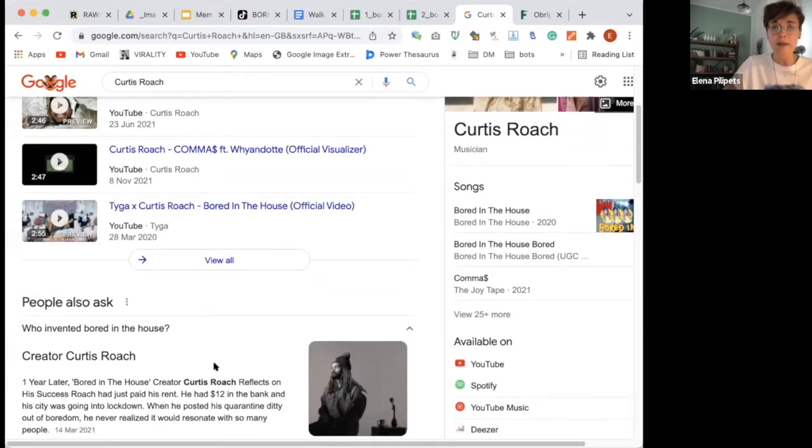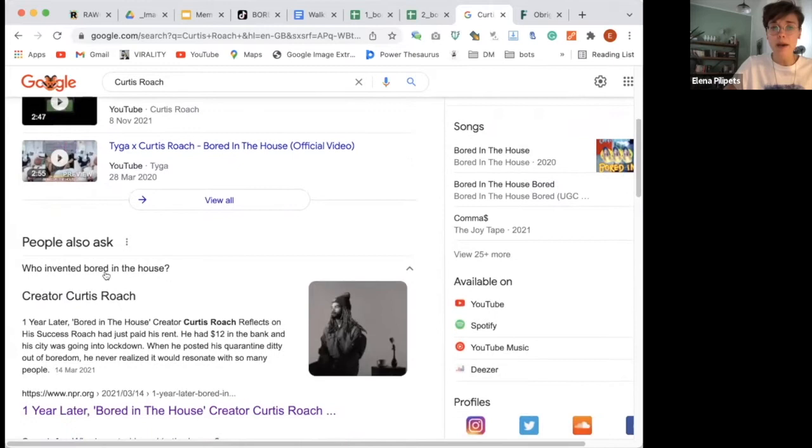People also ask who invented boards in the house. So this kind of information is what the Google Knowledge Graph API is responsible for. And it draws and updates its information partially from the text attached to the image, from the image captions on sites that Google prioritizes in terms of ranking.